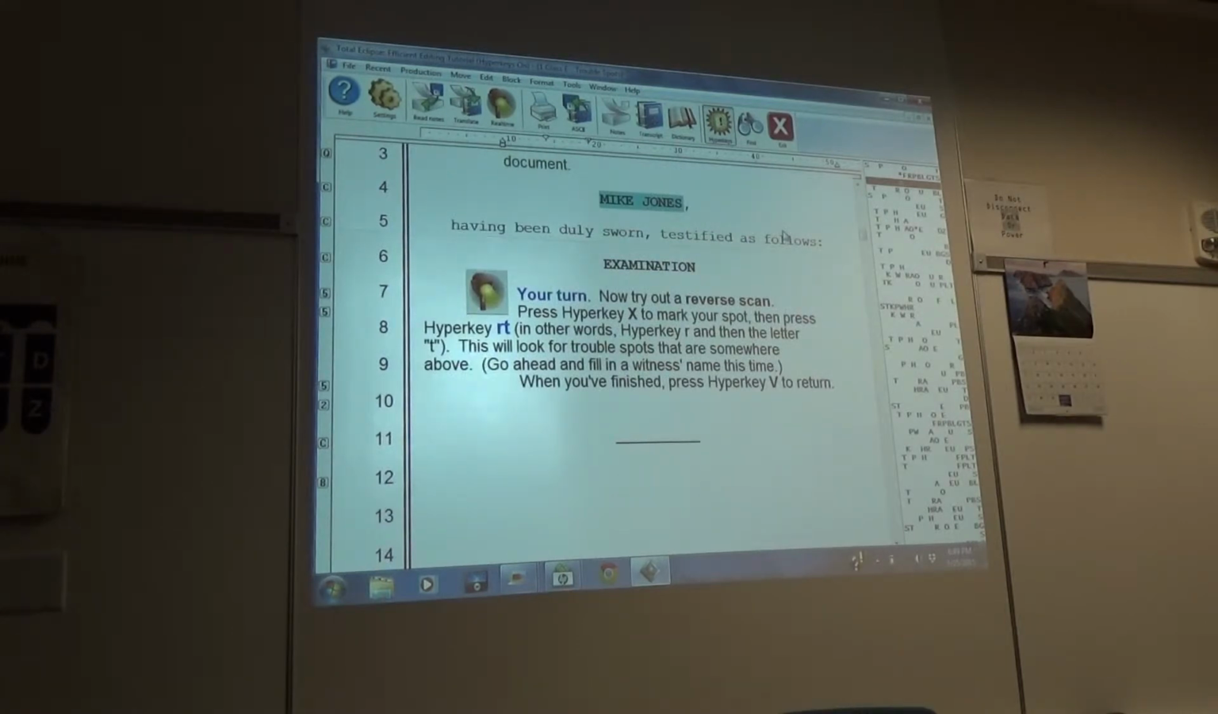What's that? E. Okay? All right. So we did the reverse scan. How do you do the reverse scan? RT. R. And then whatever you want to do. So if you want to do a reverse scan, that's just R.